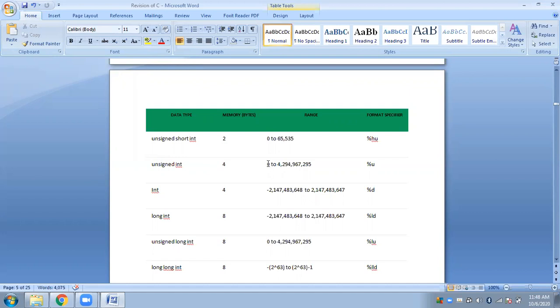Now to store all positive numbers from 0 up to this range, for 4 bytes. 4 bytes means how much? 32 bits. Accordingly, if you want to store all the values, this will be the range. So if you use this particular data type for any value, then your range will be from 0 to this much. Is it fine?